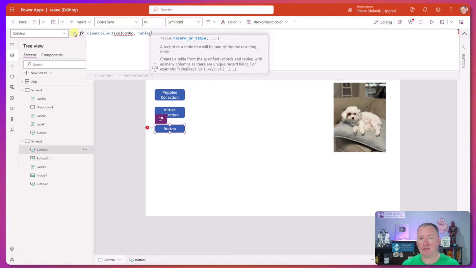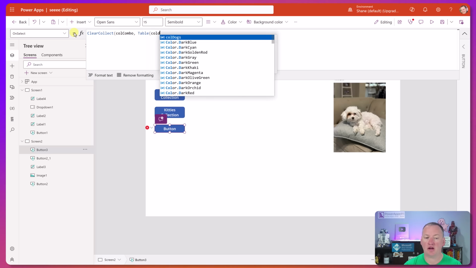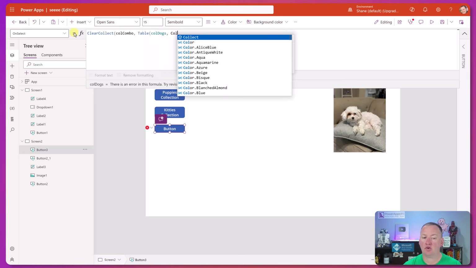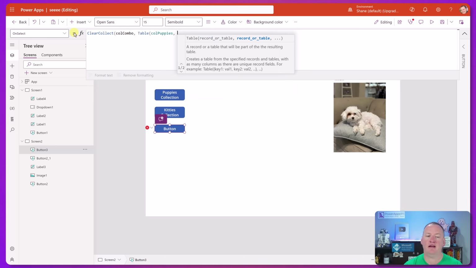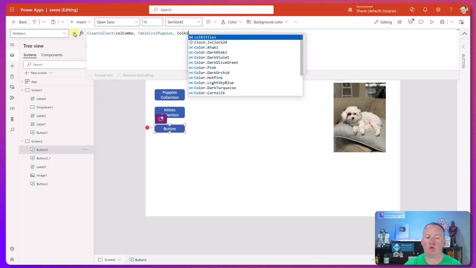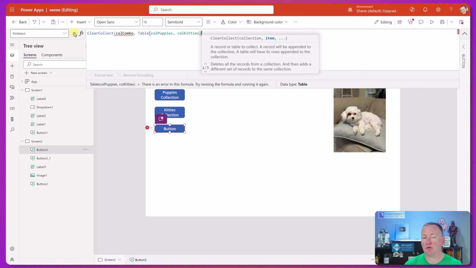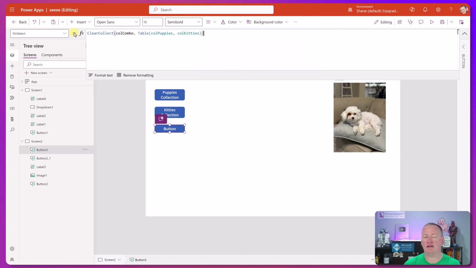Now with the Table function, you can pass it tables. So we could say colDogs, or no, we don't have colDogs, we want colPuppies; in my practice, it was dogs. And then colKitties. That function is going to take those two tables and merge them into one. All we're doing with the collect is capturing it, because I wanted a way to grab it so we could see it. Now if we press this button, boop.